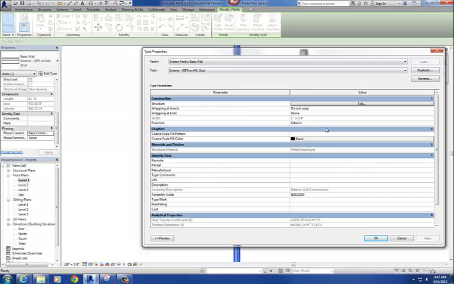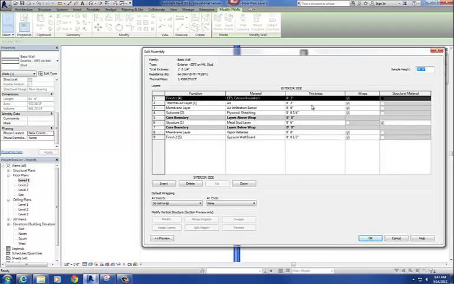So once you get to the type properties, then you look under here and you see structure, and it'll say edit, and I can edit the structure of that wall. Now this is where I can edit the finished materials, the sizes of those materials, and all that other stuff. Alright, so this is basically the wall edit assembly dialog box. I'm going to add one more part here to it.